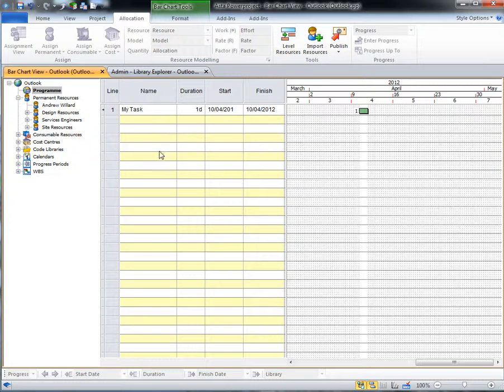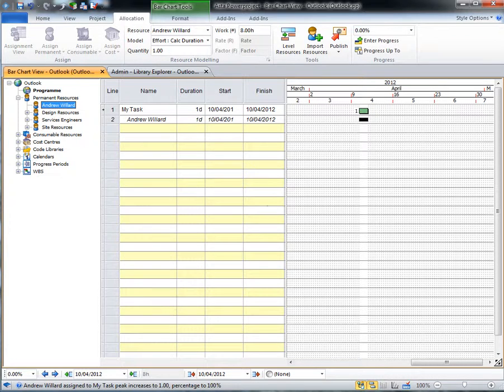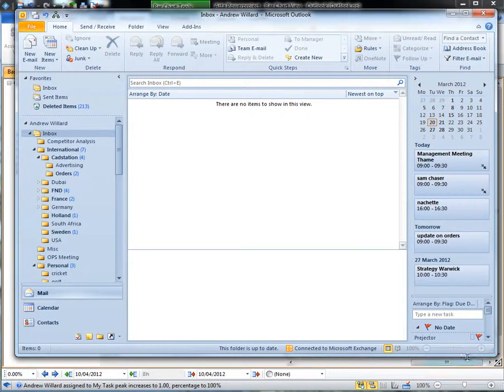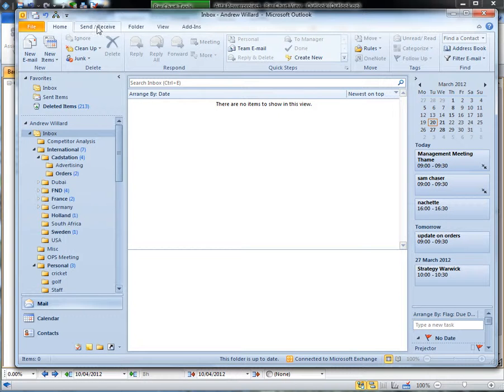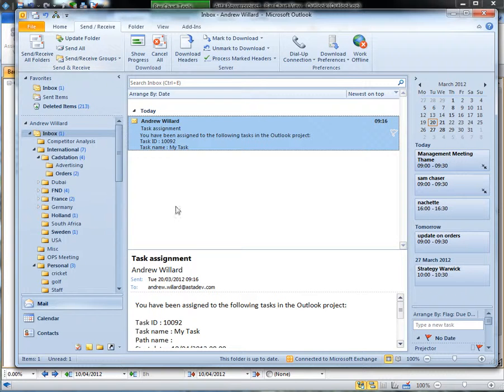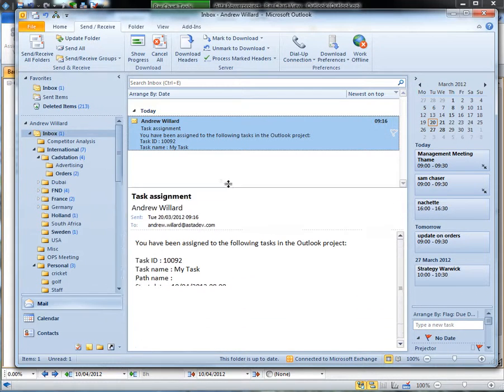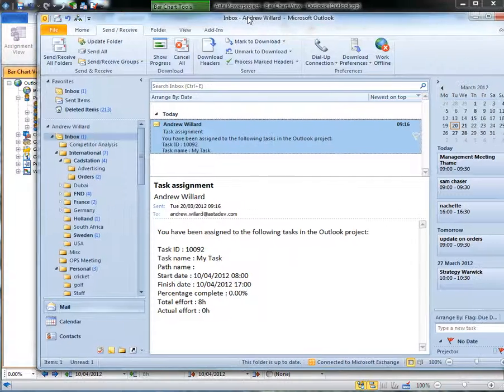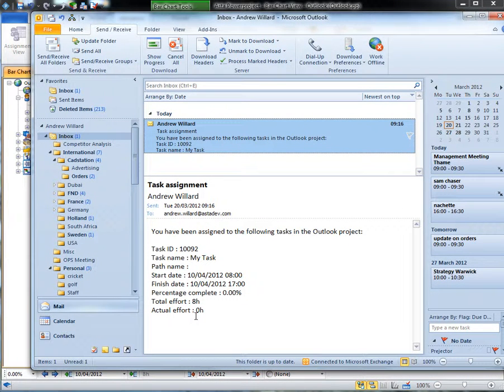So now what I'm going to do is to allocate Andrew Willard to this task, and once I do this, hopefully this will send me an email shortly with my task assignment, which is what's happened. So it's telling me that I've been assigned to the following task in the Outlook project. It's the name of my project. The task name is my task, and these are the dates where I'm going to do it.